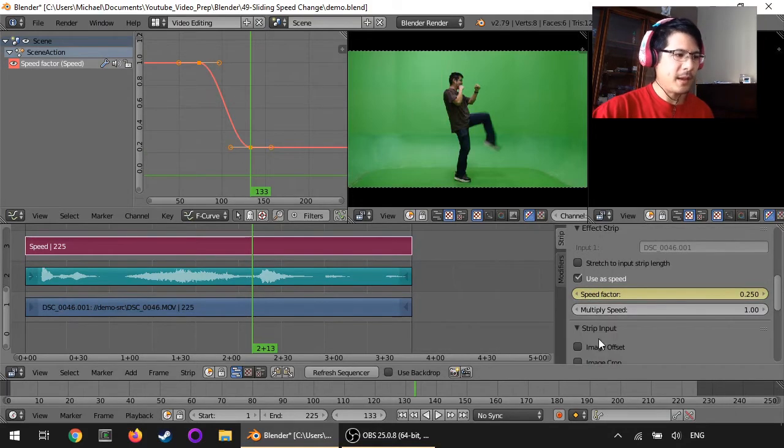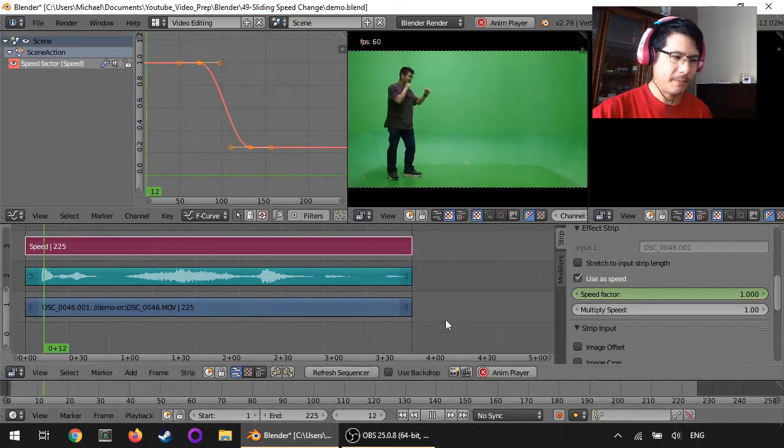There we go. And now in the graph editor, you can see we've got our starting point at 100%, and then it comes down to 25%. So let's just hit the play button and see what that looks like.